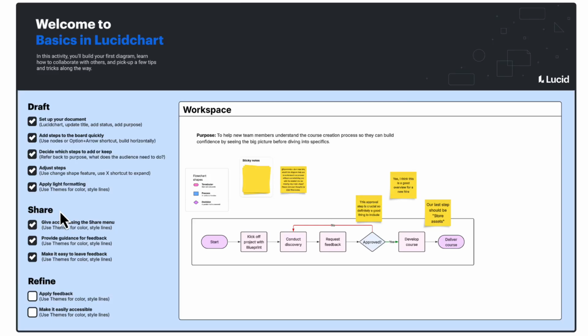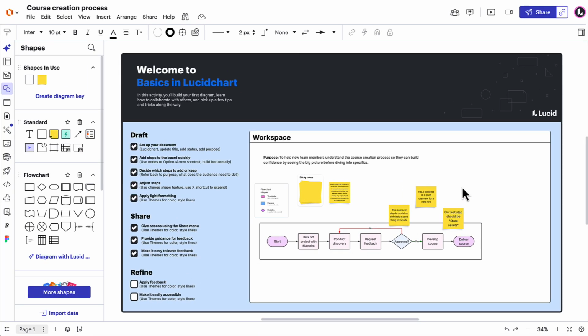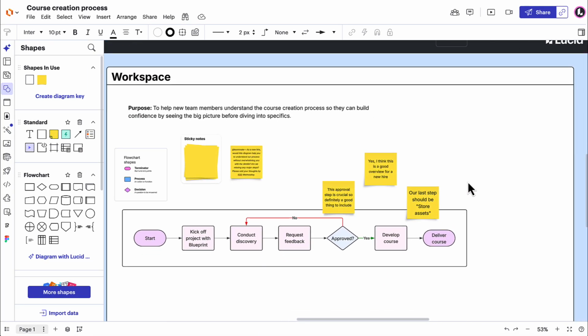Now let's move to the final stage, refine. This is where your diagram goes from rough draft to polished, professional, and ready to present. Start by applying the feedback that aligns with your purpose.